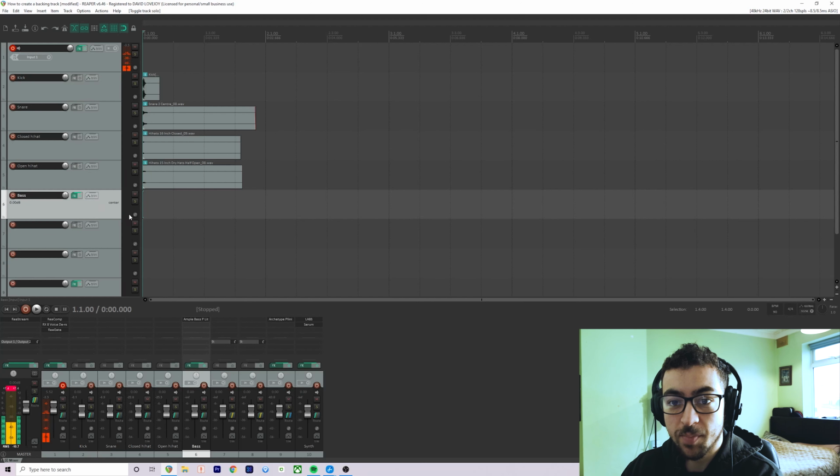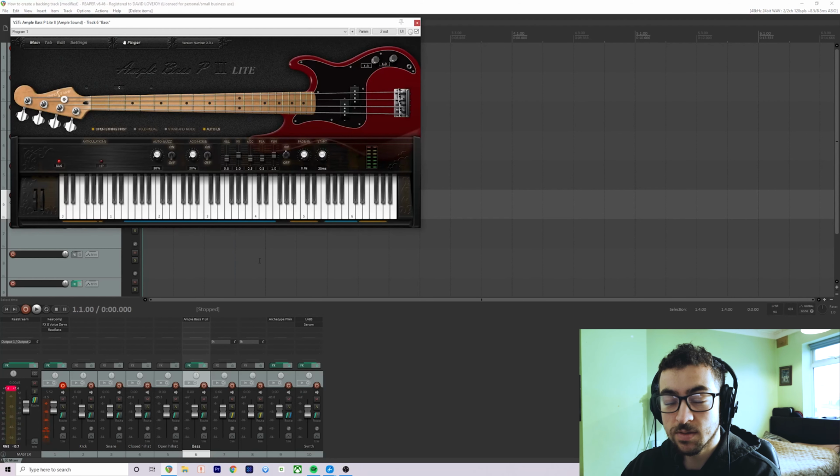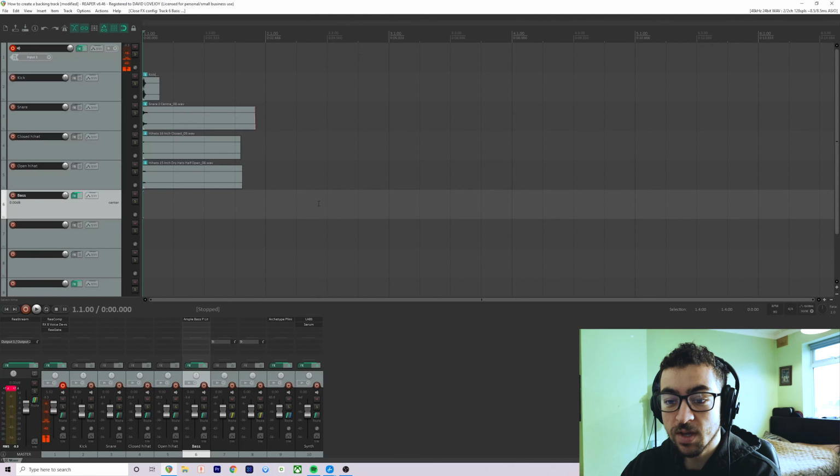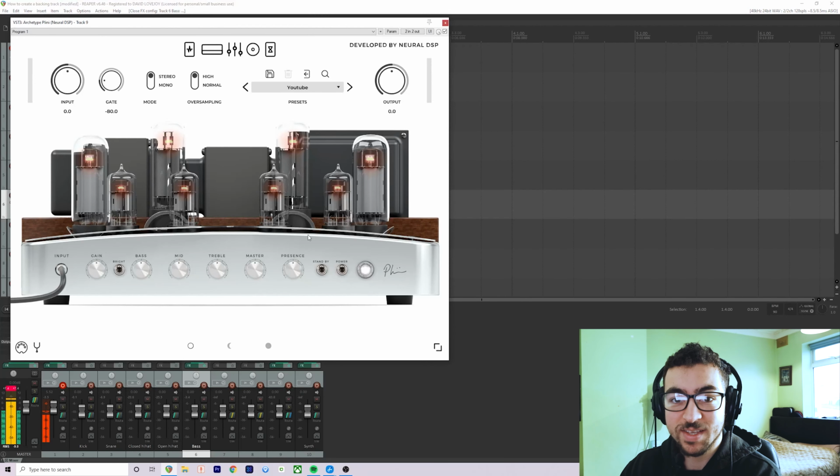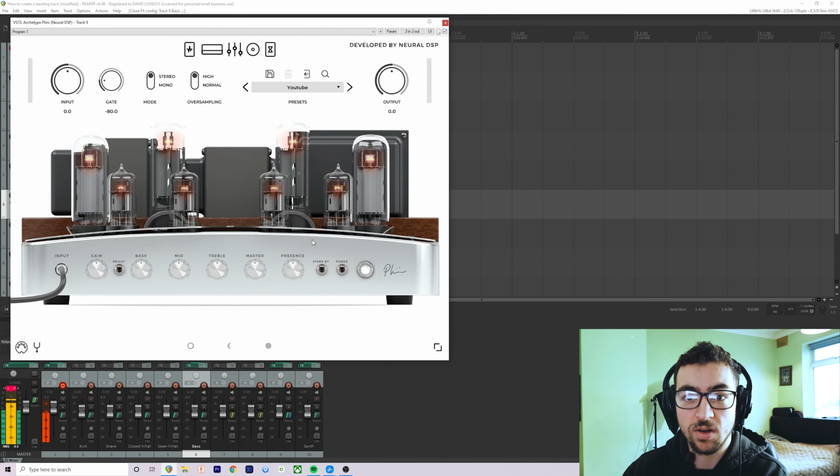I've also got this bass plugin, which sounds a bit like this. Okay, it's just a free bass plugin because my bass guitar is not working at the moment. I've also got this plugin. This is the Neural DSP Archetype Pliny plugin. Now, I would highly recommend grabbing some of these plugins because they're really, really good.